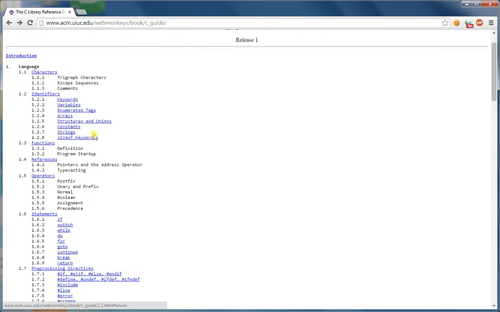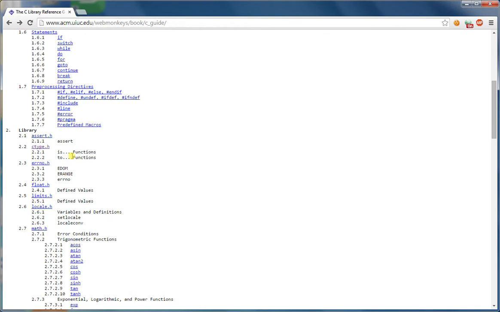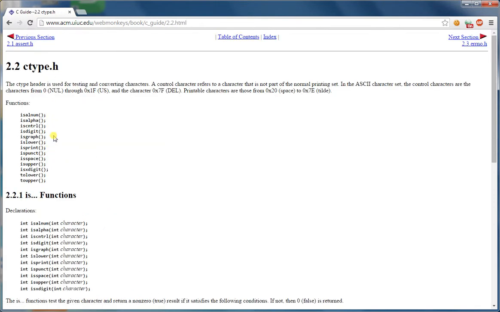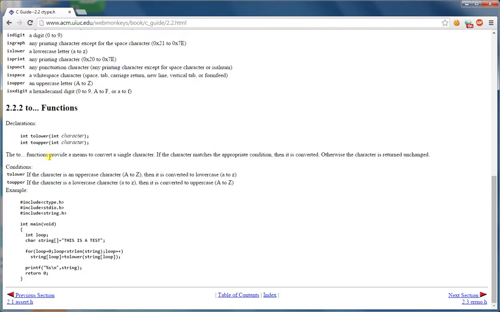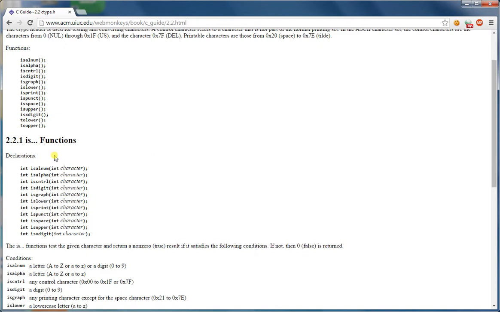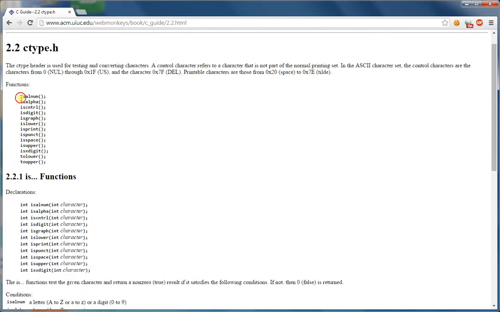So let's just take a look at one real quick, and then I'll end this tutorial. Here's a quick list of the functions, and the functions here are all pretty simple. Is alphanumeric will return true if the character is between 0 and 9, or if it's a character A through Z, and all these are pretty much self-explanatory.